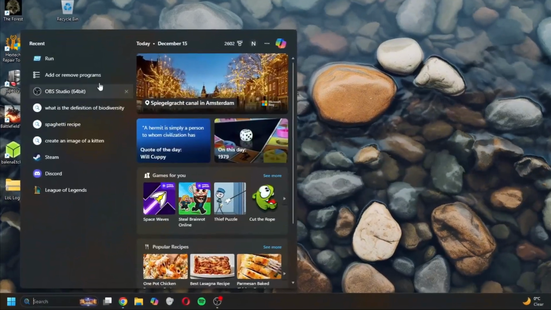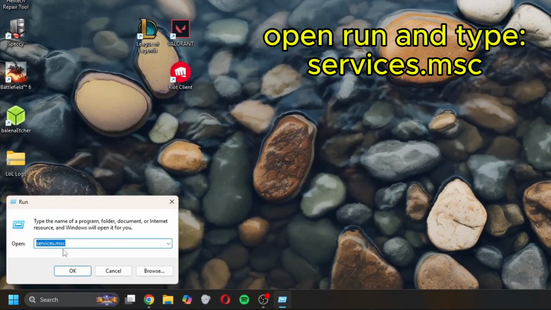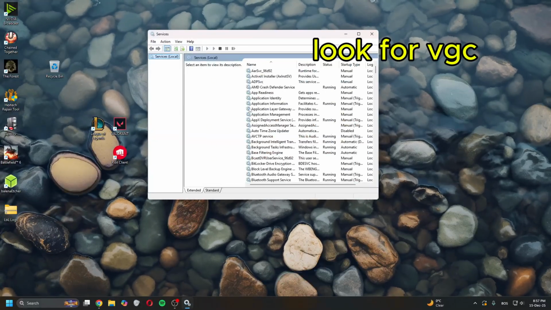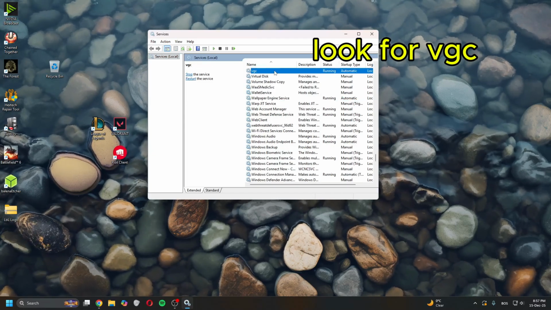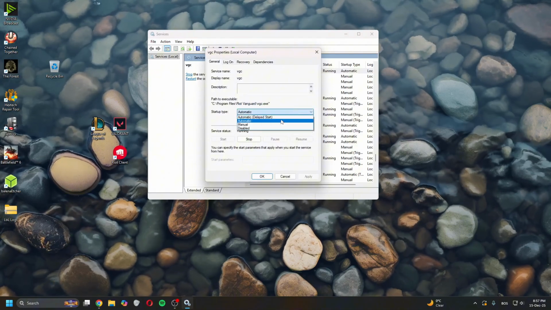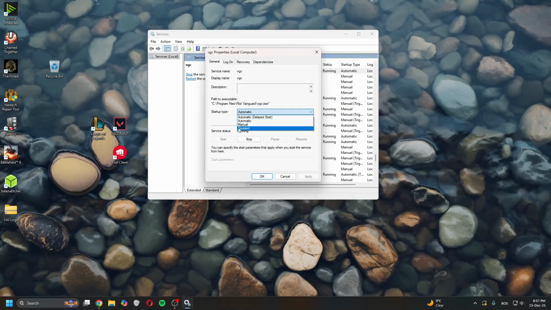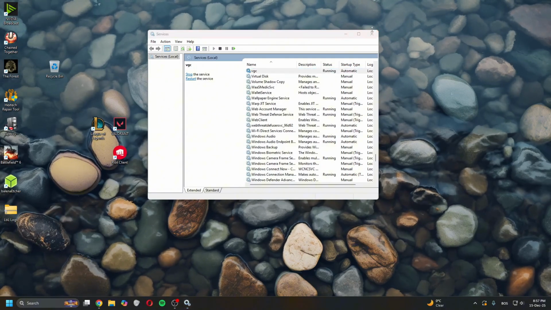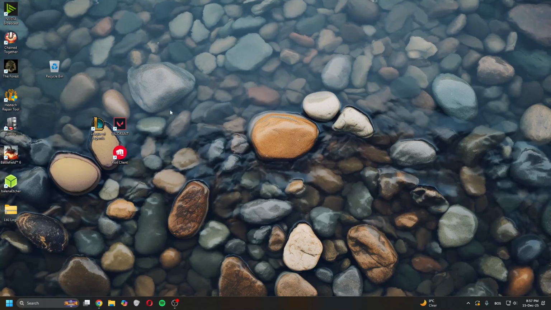to search, type in run. Once you're in run, type in services.msc, click OK. Once you're in here, press V on your keyboard till you find VGC, double click on it and set it to automatic. If it's in any other, just set it to automatic, not delayed start, just to automatic. Apply, okay. And you simply restart your PC once more and it should fix your issue forever.